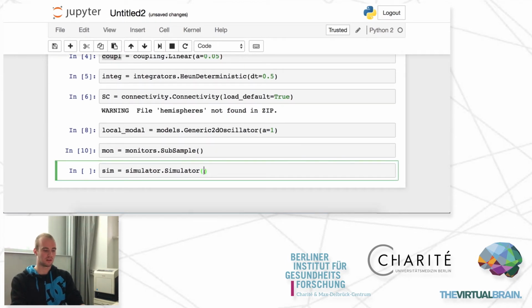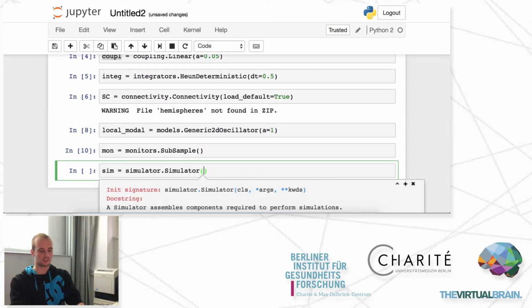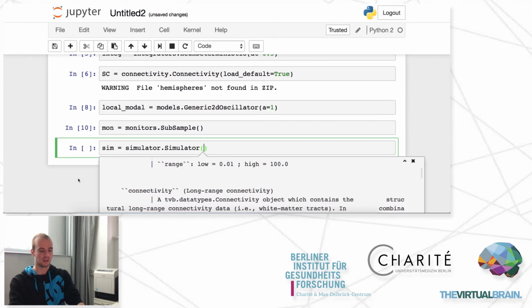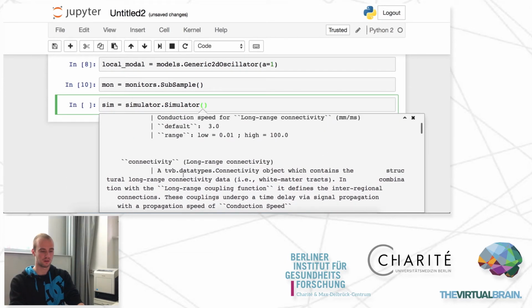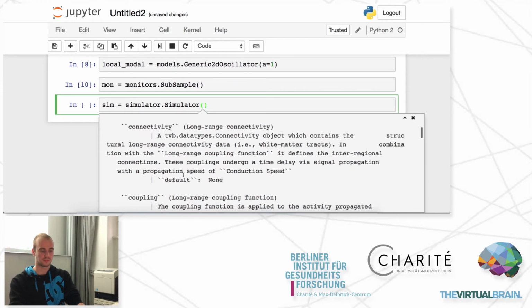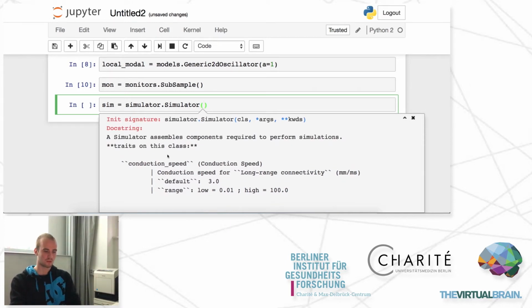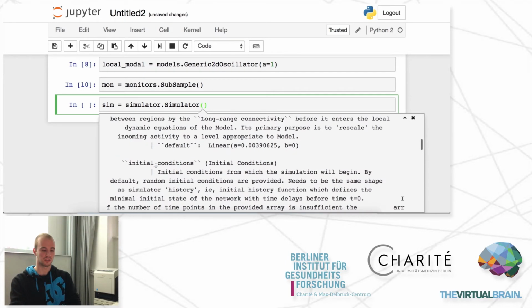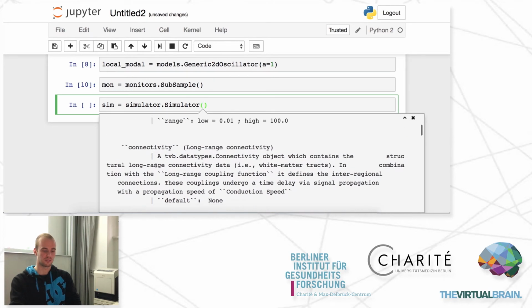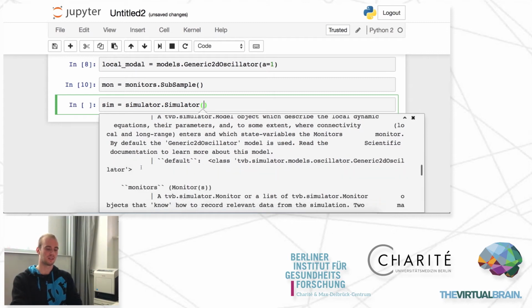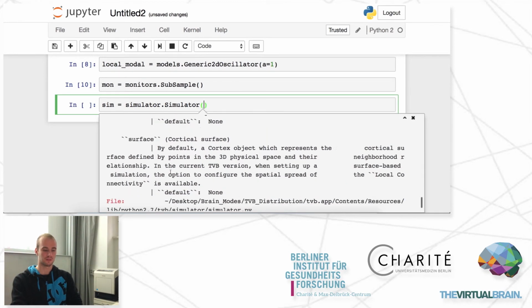So you probably know this if you're working with Jupyter Notebook. I just want to mention that if you press shift and tab, you can open up this help window, right? You will see all those things, the input, the arguments you can put into this object. So the connectivity, the coupling, initial conditions, and so on. And there's some more explanation as to how to define all this.